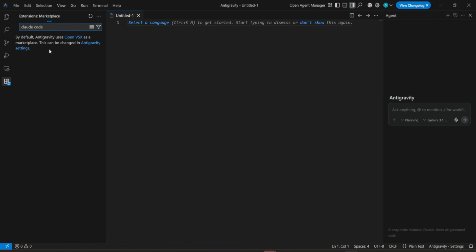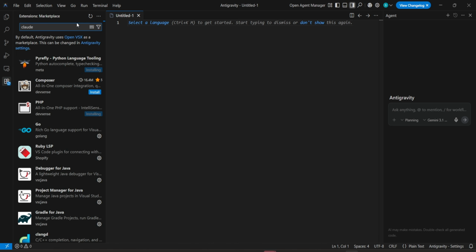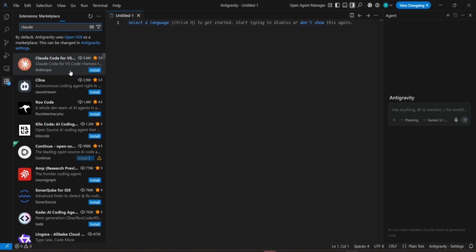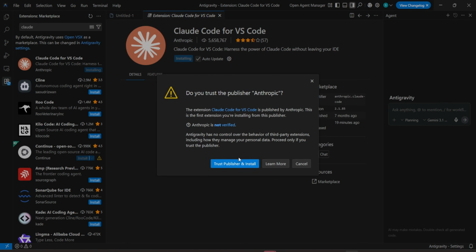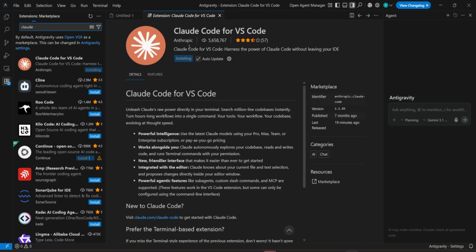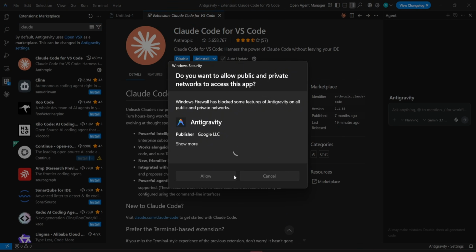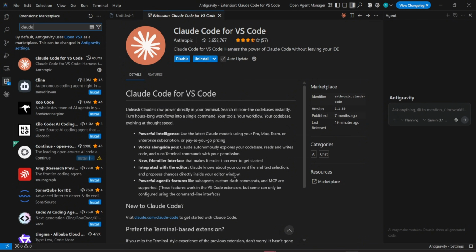You should install the first one and avoid the search for Claude, since for some reason it's taking quite some time. But here it is. Just go ahead and press on install. So trust the publisher and install, of course. Make sure it's on auto update so you avoid some other effort.